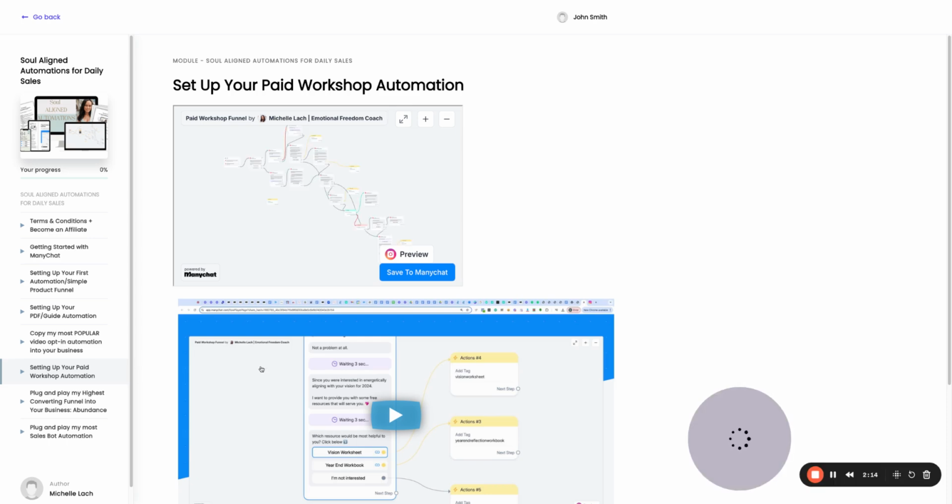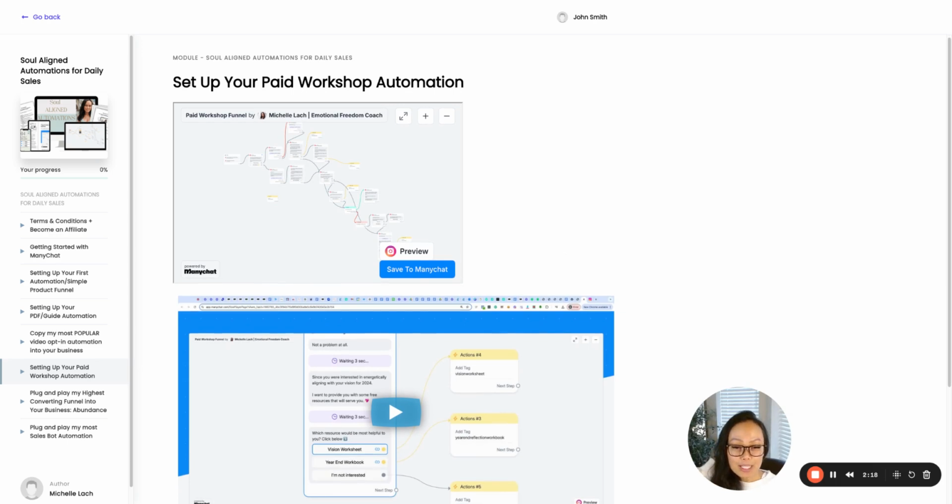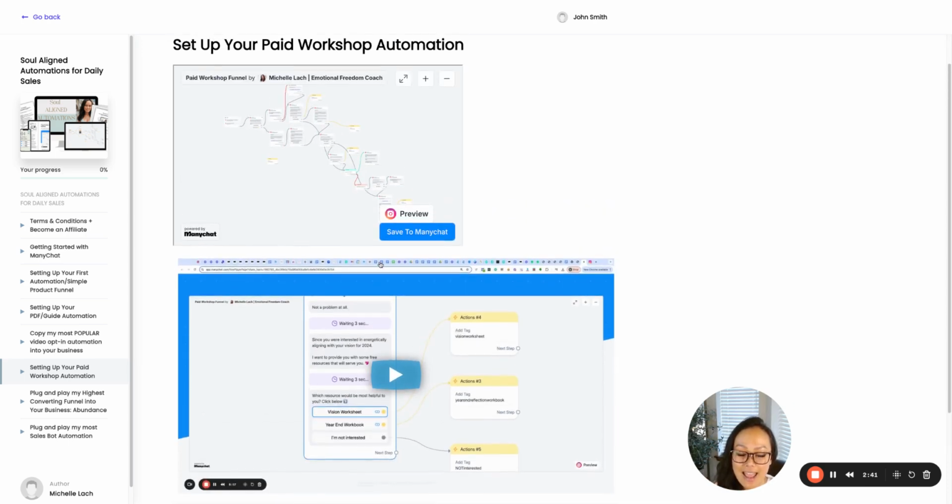The next one is setting up your paid workshop automation. So basically this one, you're going to be duplicating my vision workshop. I hosted a workshop this year in January, where it was a paid workshop, and notice this one's more robust. Anything that's paid, it's going to be a more robust system. You're going to notice that there's a lot more options on there for them. You get to save that onto your ManyChat.